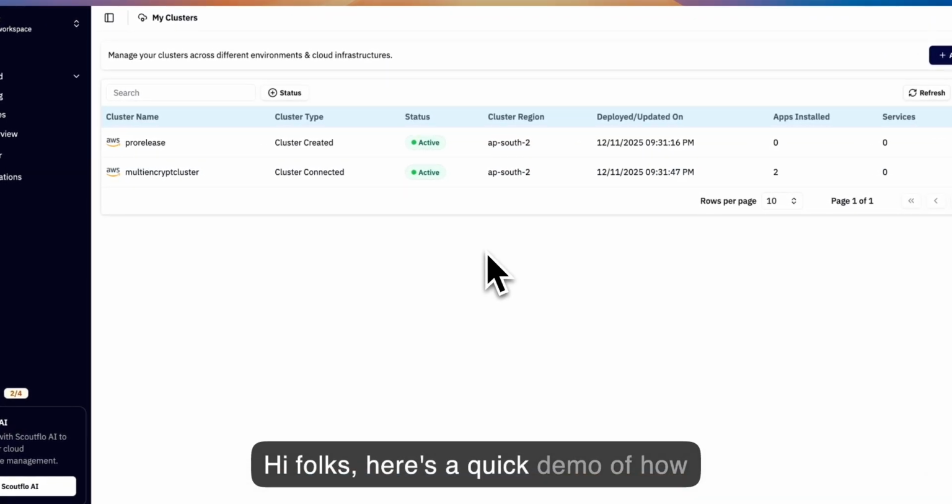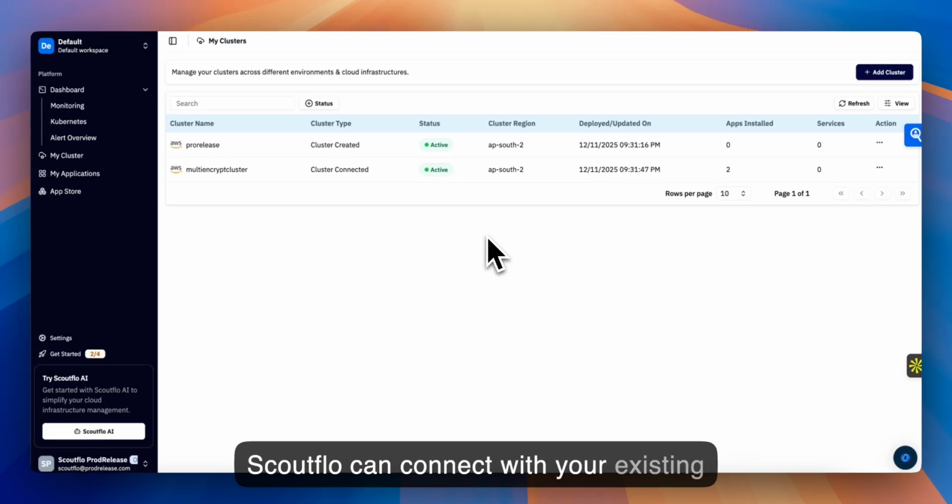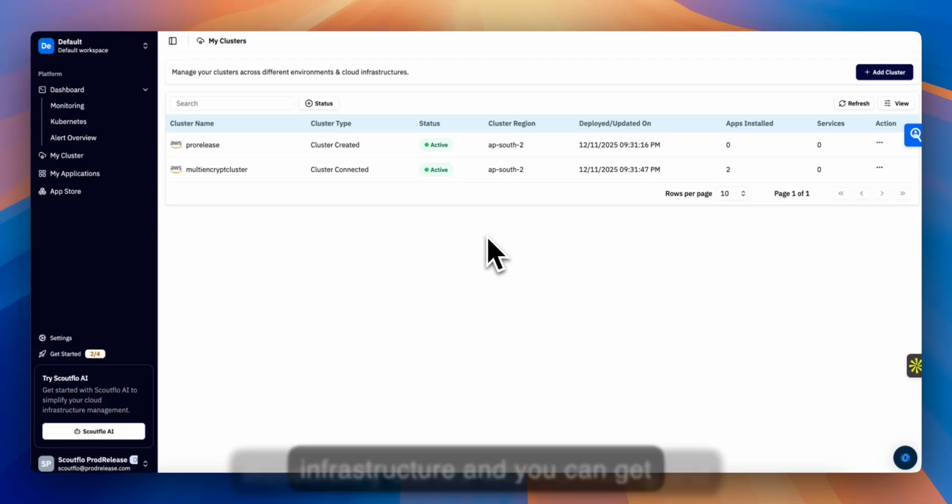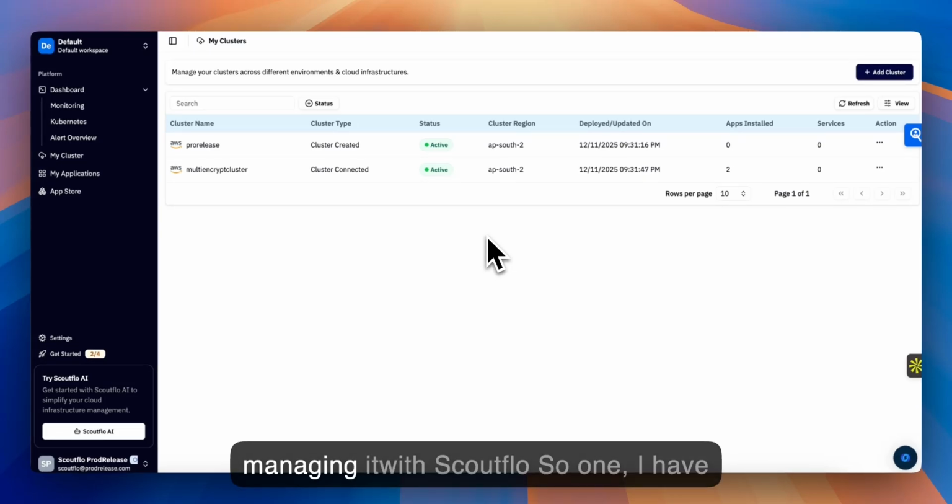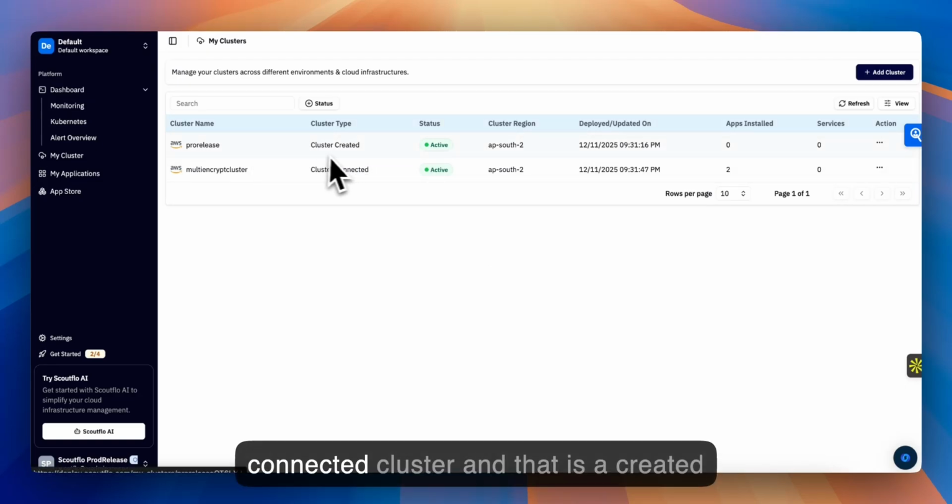Hi folks, here's a quick demo of how Scoutflo can connect with your existing infrastructure and you can get started immediately with monitoring it and managing it inside Scoutflo. So I have two clusters added here. One is a connected cluster and the other is a cluster created with Scoutflo.